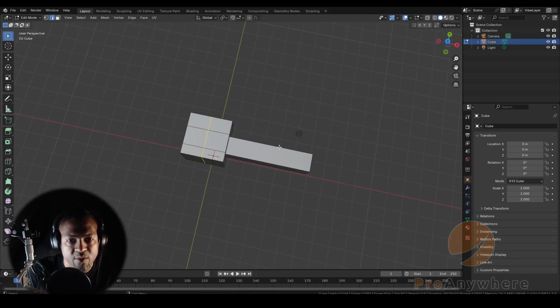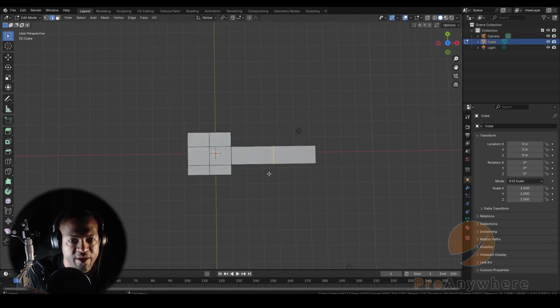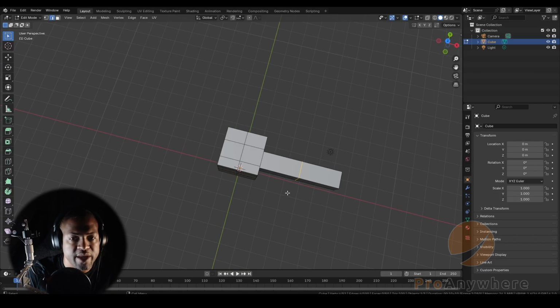And here I'm going to put an edge here for the elbow. Control R and right click, Control R and left click here, then right click to center it. So now you have an elbow there. And what I'm going to do now is just refine it a bit.